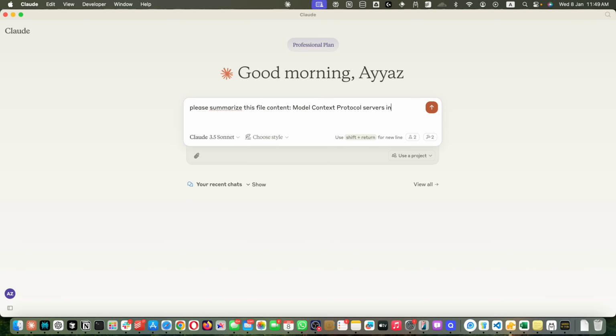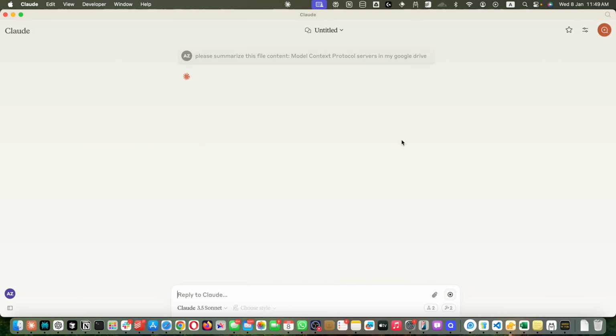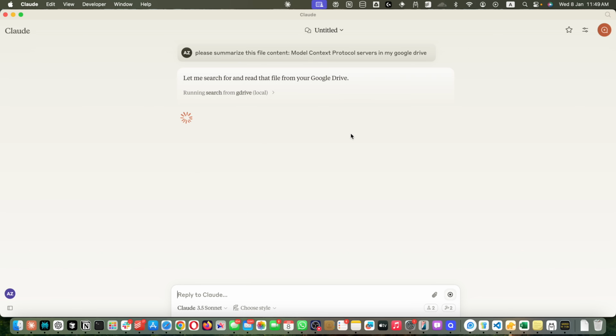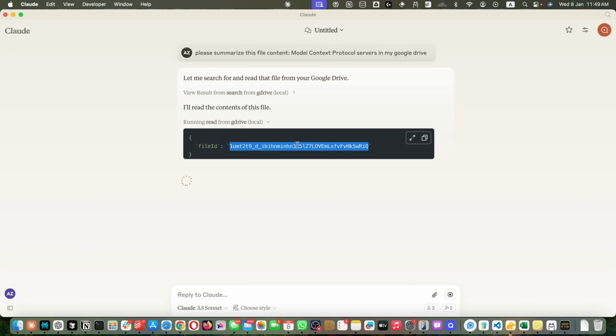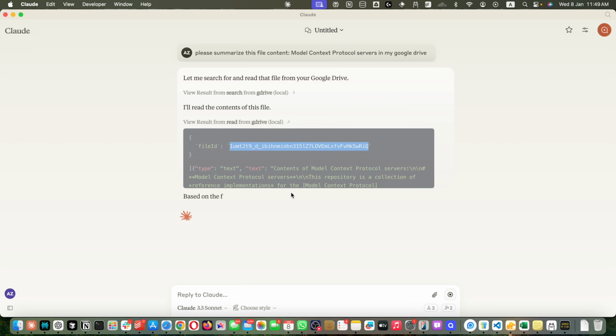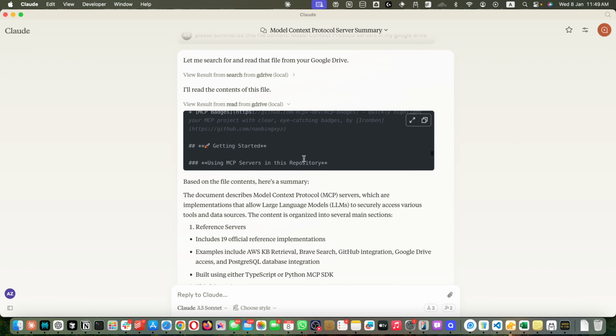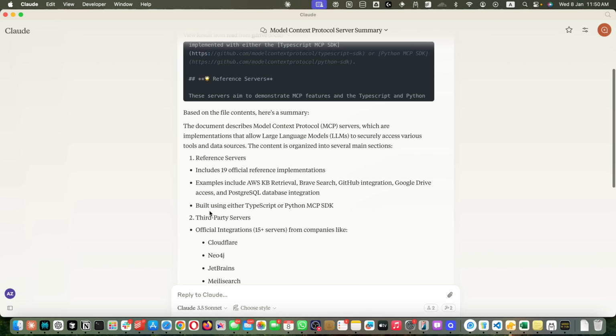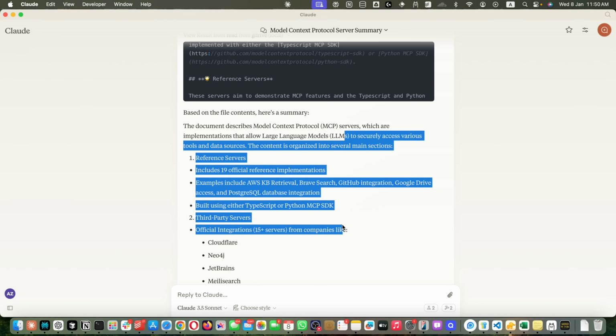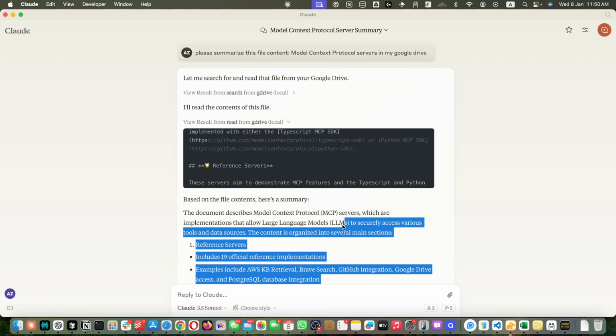Please summarize this in my Google Drive. Press enter. It will again ask for two permissions from you: allow for this chat and again allow for this chat. This time you will see that it is using the correct file ID, so that is perfectly fine. Now it got the content of the file. Here you can see this is the markdown format that it got, and now it is providing the summary. You can see all of the summary is there. The document describes MCP servers which are implemented that allow large language models, etc. So it is able to access the file, read it and summarize it.